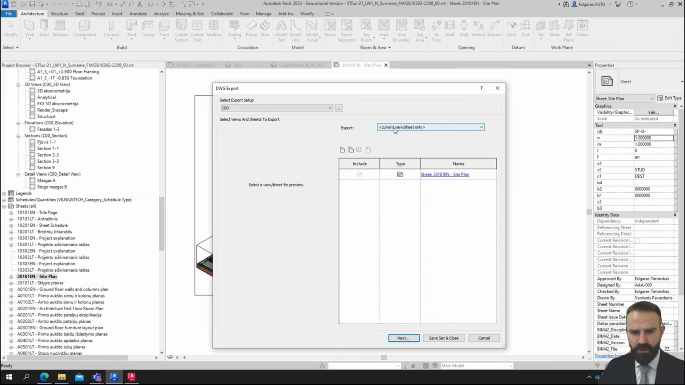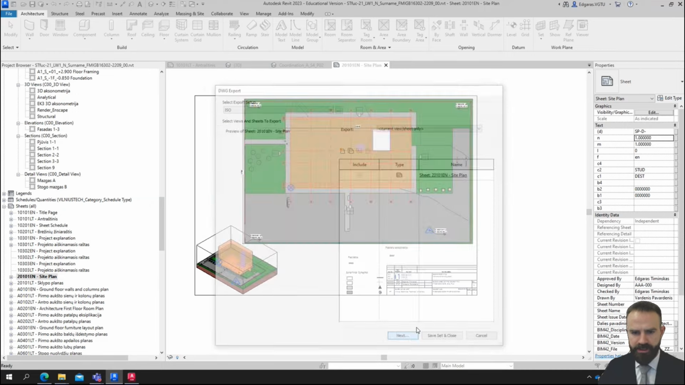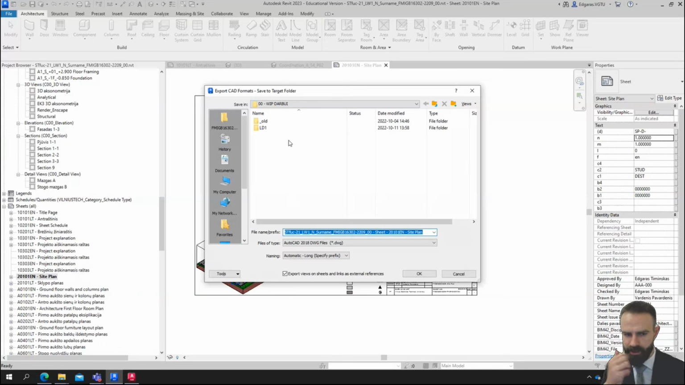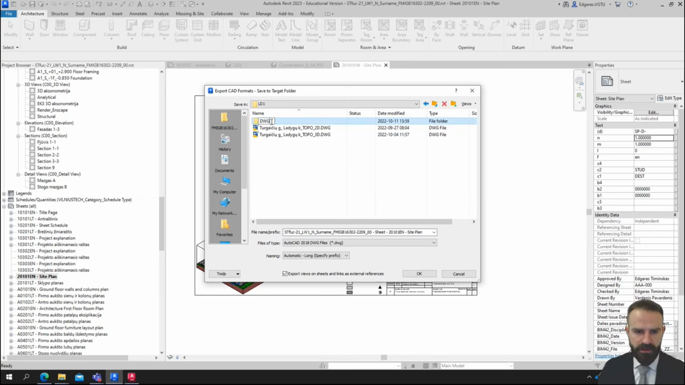So in our case, current view, sheet only, site plan, click next. And now I should export the DWG file. For exporting the DWG file, I recommend creating a DWG folder. So DWG folder, let's say for version 1, and next a DWG folder for English. So DWG English version, and this one is the Revit project.